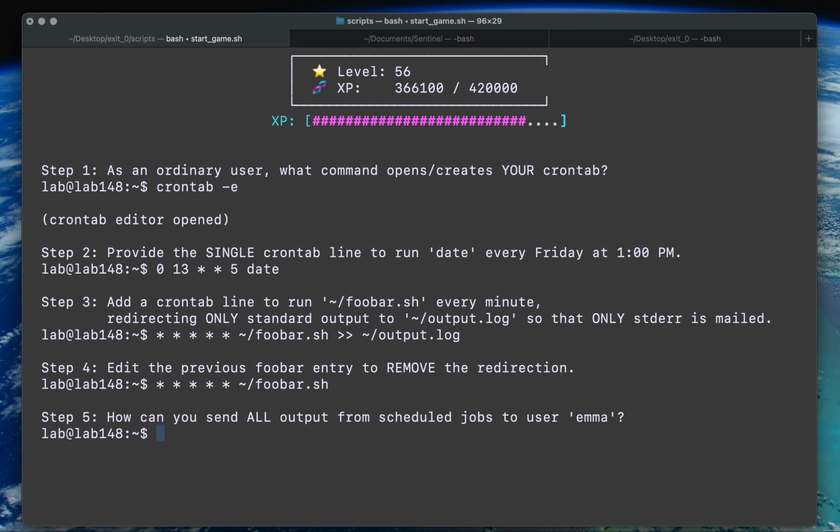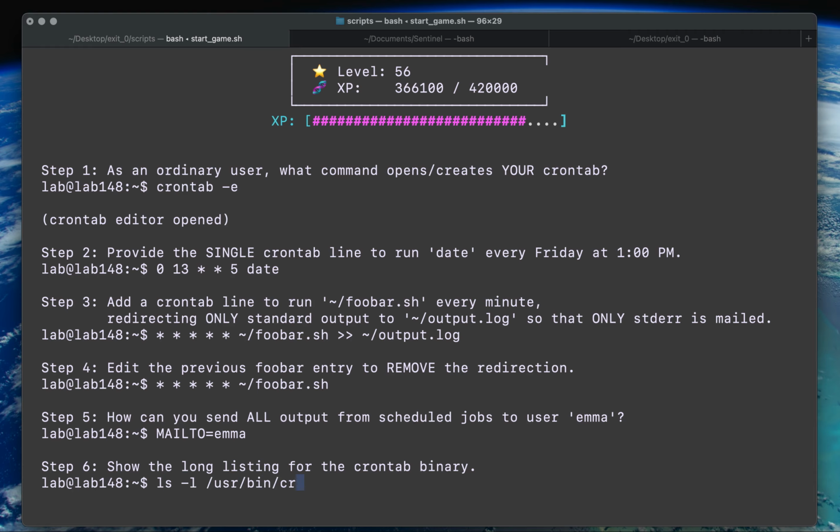All right, how can you send all output from scheduled jobs to user Emma? So we just use the MAILTO. Show the long listing for the crontab binary. So ls -l /usr/bin/crontab.